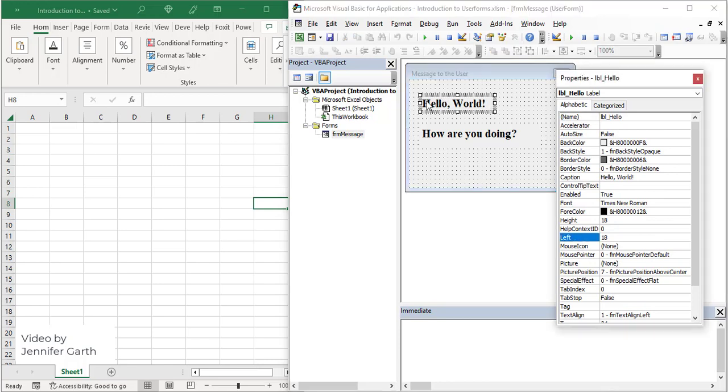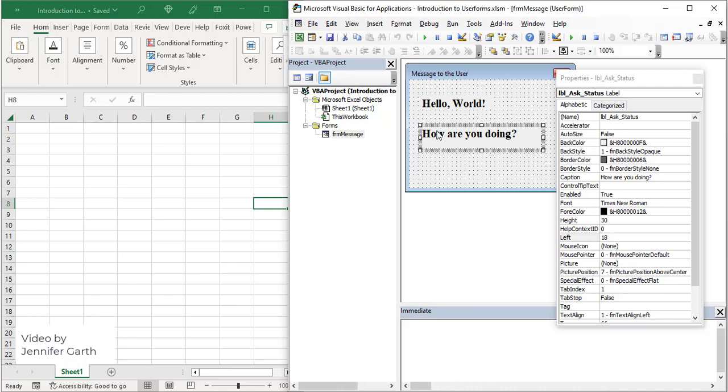Okay, so let's talk a little bit more about the left property. We use the left to adjust the position of how far in from the left-hand margin of the user form this control is. And there's another corresponding one called top. And that positions how far from the top of the user form that the control is.